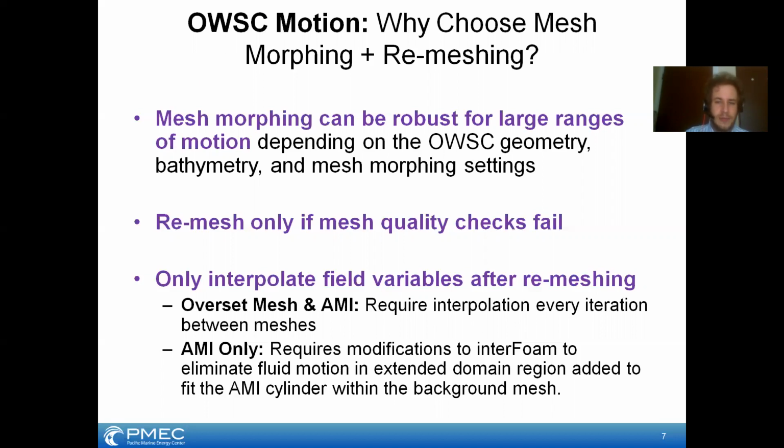But it has a capability to go maybe plus minus 30 degrees quite easily when nothing's in the way in that sense. The other thing is you only need to remesh when the quality checks fail, and we're going to talk more about the quality checks later, which keeps that down to a minimum instead of doing it every time step. And interpolation is also kept to a minimum because you only need to do it when you do remeshing from one mesh to the other, whereas with the overset and AMI, you need to do that every solution iteration.